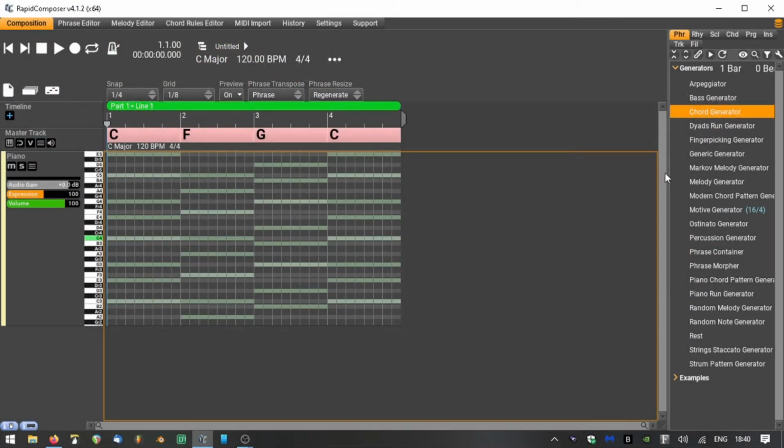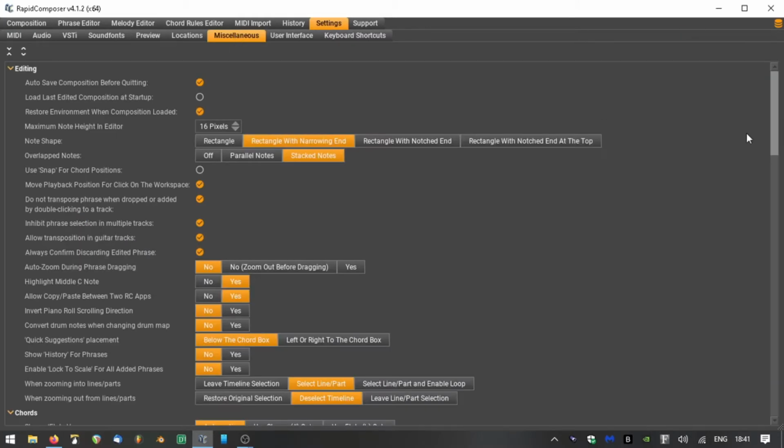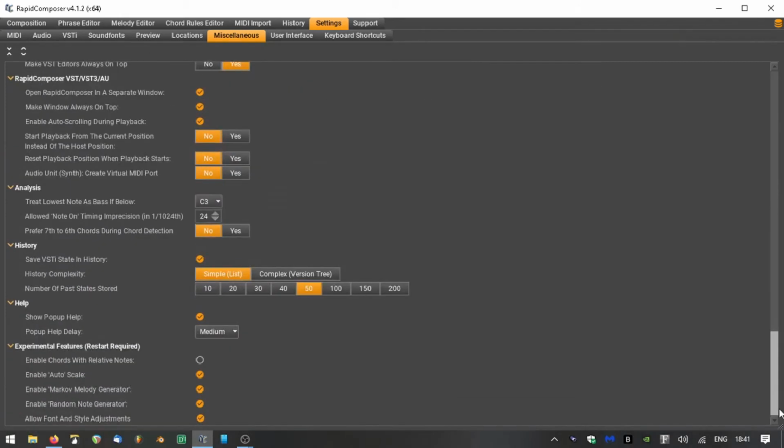Today we're going to use the Markov Melody Generator, which isn't as scary as it looks. If you can't find it in RapidComposer, go into your settings and miscellaneous, and then scroll right to the bottom, and under experimental features you'll see the enable Markov Melody Generator, and then you'll need to restart RapidComposer for that change to be picked up.